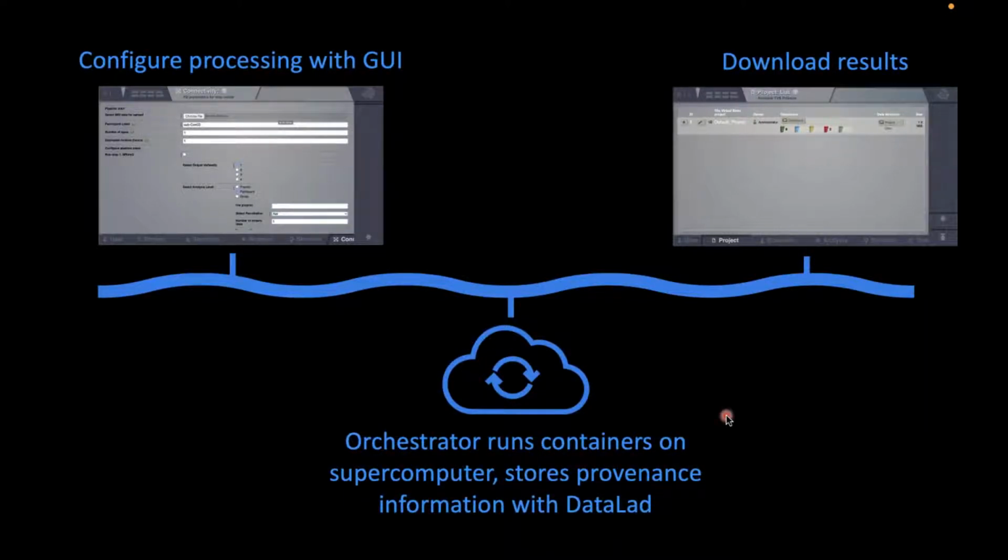So what happens then? You configure the processing with the GUI, and then on the supercomputer, an orchestrator or daemon or client first of all sets up the workflow and then runs the containers, and stores all the provenance information with DataLad. The provenance information is basically information about the different processing steps on a very detailed level that allows you to repeat the processing.